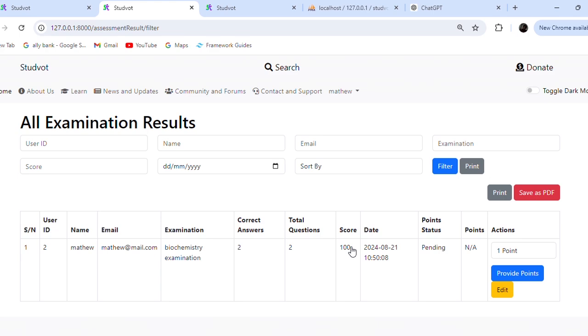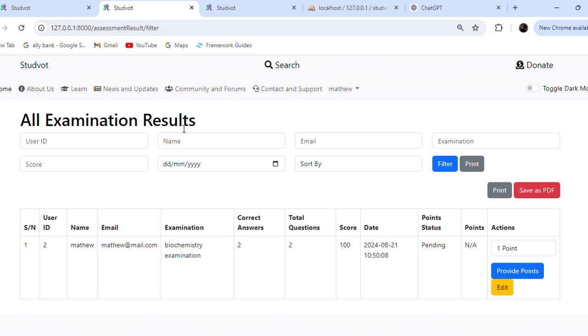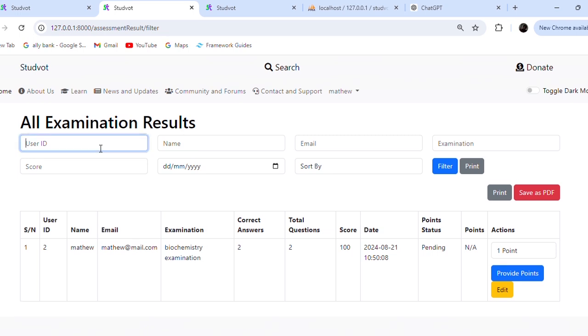Here are the results. We just attempted once. We just have one person who has done the exam, and we can search the result of a single user. We can search the result name-wise and get the result of the person, maybe the result done by Matthew. We can get the result email-wise. There may be a lot of people called Matthew, but the email does not change. Then we can get specific results according to the email.